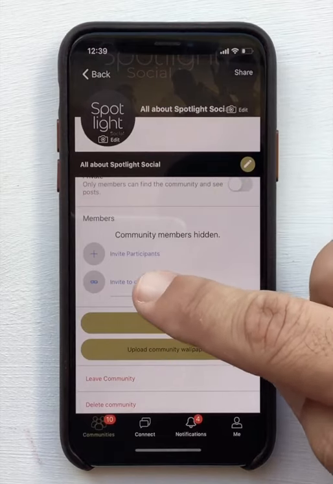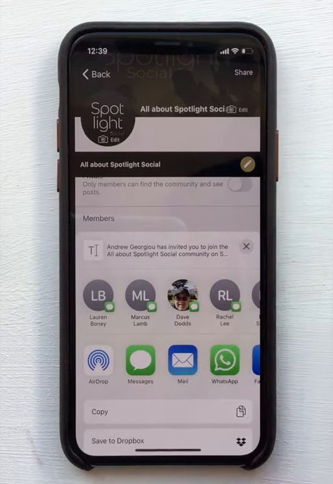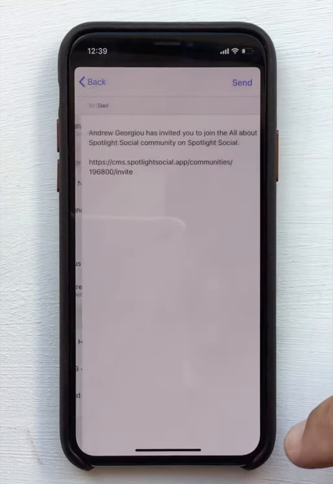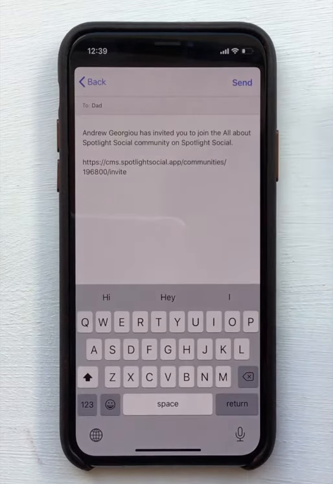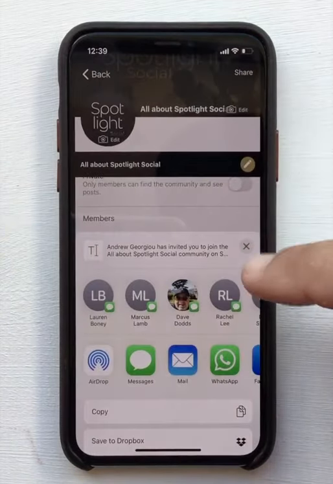Or I could just go to invite to community via link. And this is basically the same as the share icon where I can share it to anybody. If I go to WhatsApp and share it with somebody, so my dad again, it'll bring up a whole little description. Andrew Georgia shared the community, blah, blah, blah. Simple, self-explanatory. Okay, so let's close all that.